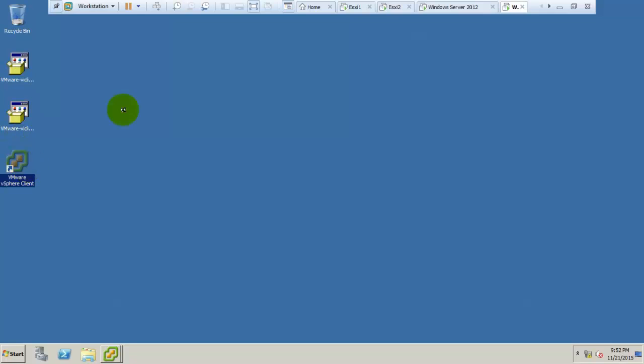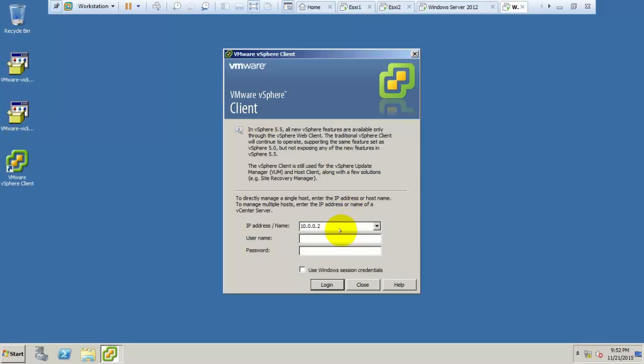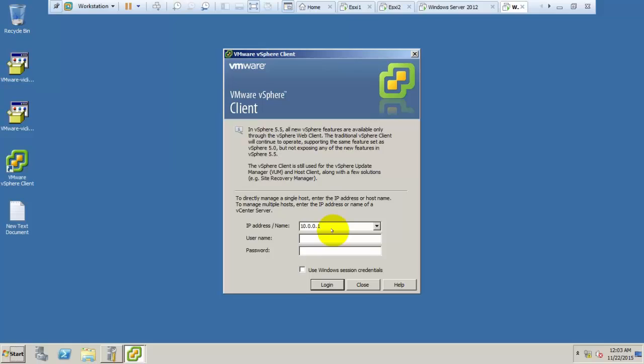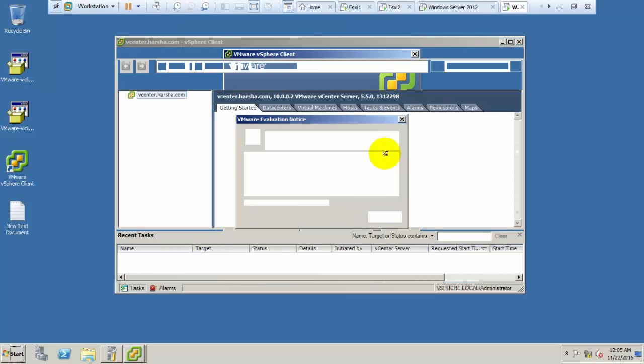So now we have to log in to vCenter. Type administrator@vsphere.local. This is the default username of vCenter 5.5, and then type the password that we assigned at the time of installation. Sorry, something went wrong, so I am typing administrator@vsphere.local again. It will take time to log in. So we successfully logged in to the vCenter server.